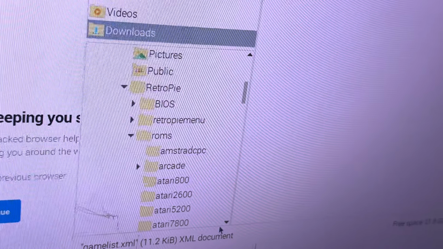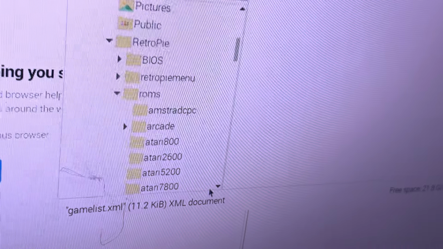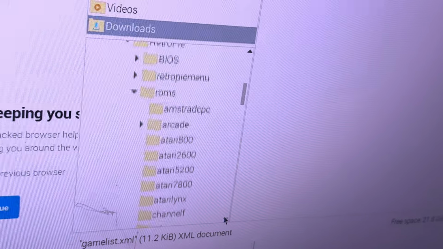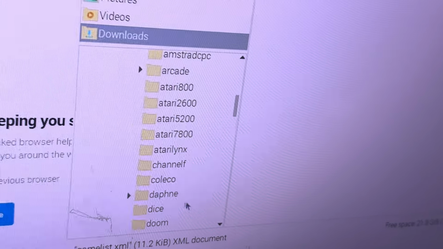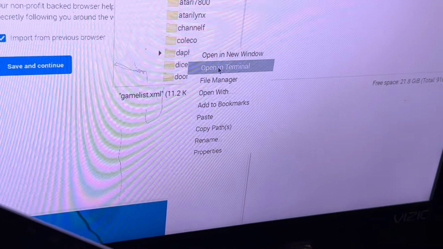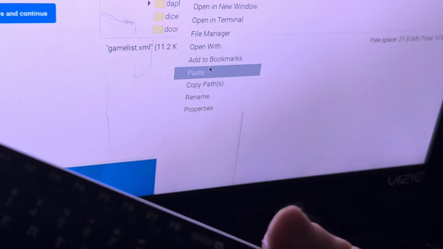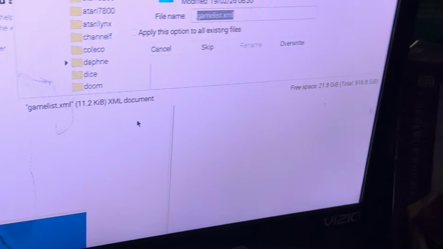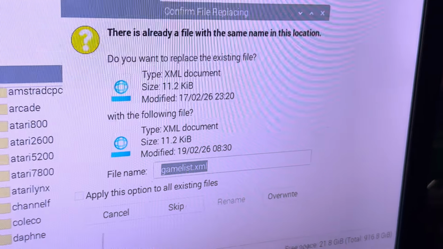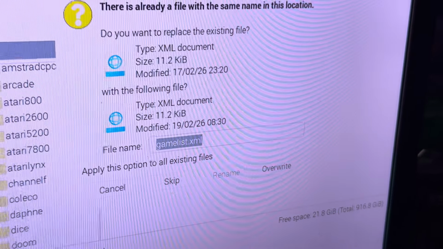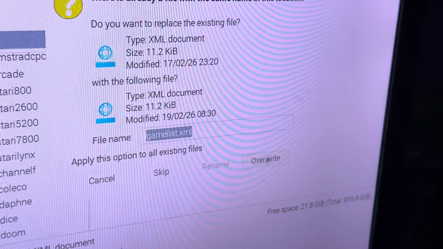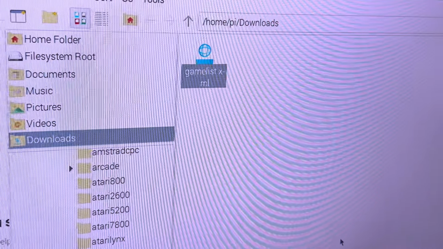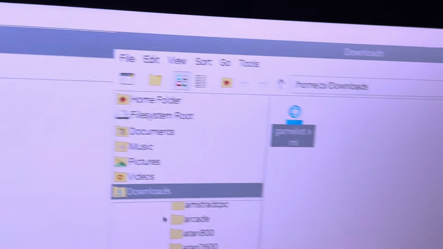This is where all the game stuff is kept for each system. Go down to Daphne, and you right click on it and say paste, to paste the file there. And it's going to say there's already one there. Do you want to overwrite this? And you say yeah, overwrite that. And that is it. That's all you do. You just replace that one file.